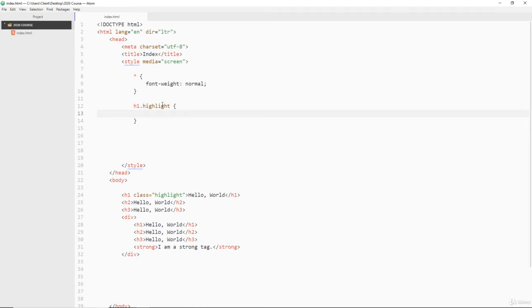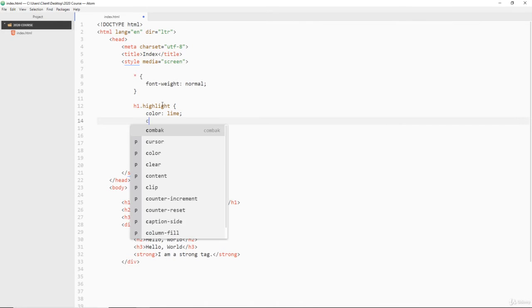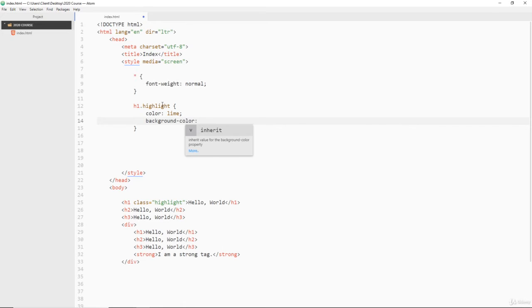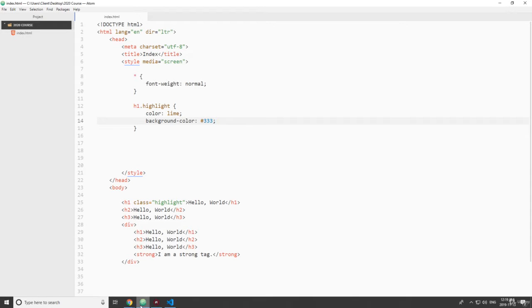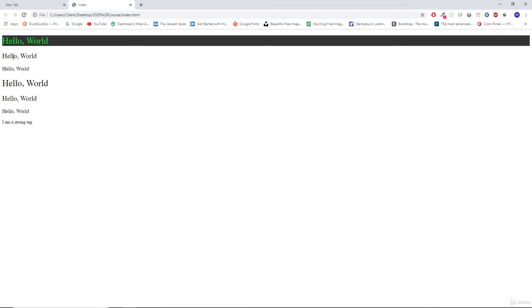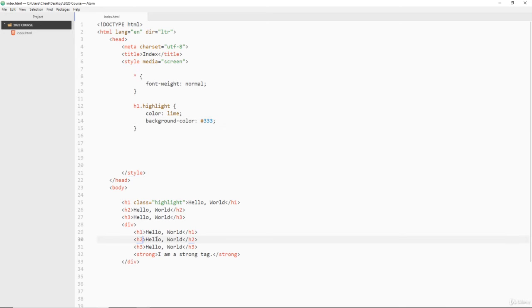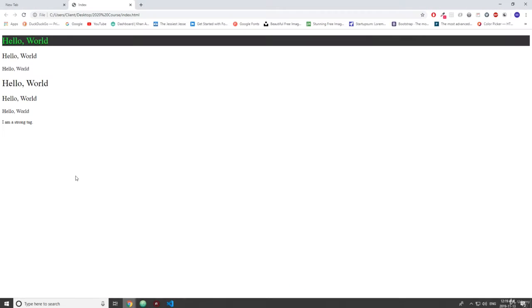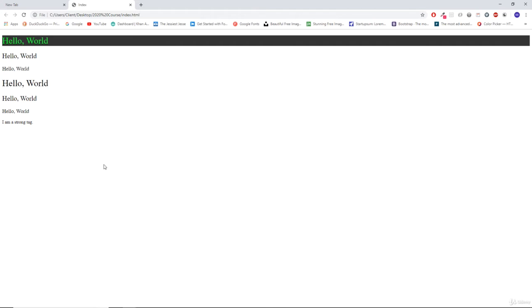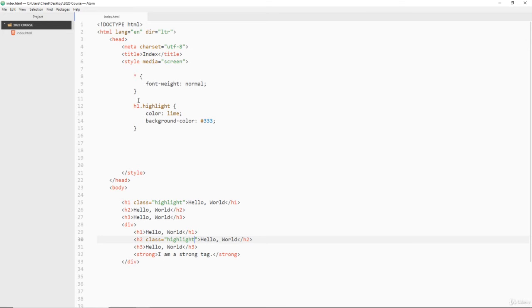Okay, so what do you want to do to the highlight class? We can set a color of lime and a background color of this darker color. Okay, let's see. Okay, so it only selects this. And if we put the highlight class here on the H2, it's not going to be selected because the H2 isn't an H1. So this is only selecting H1s with highlight.